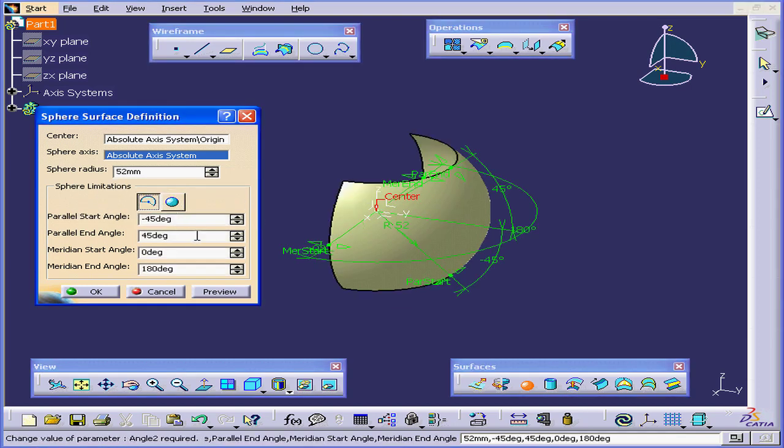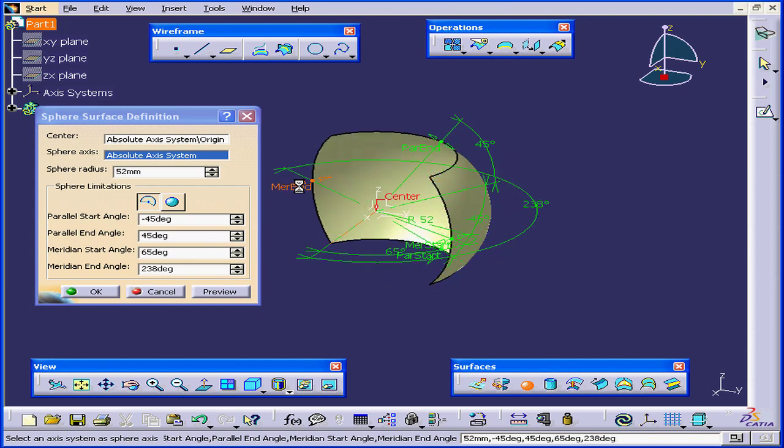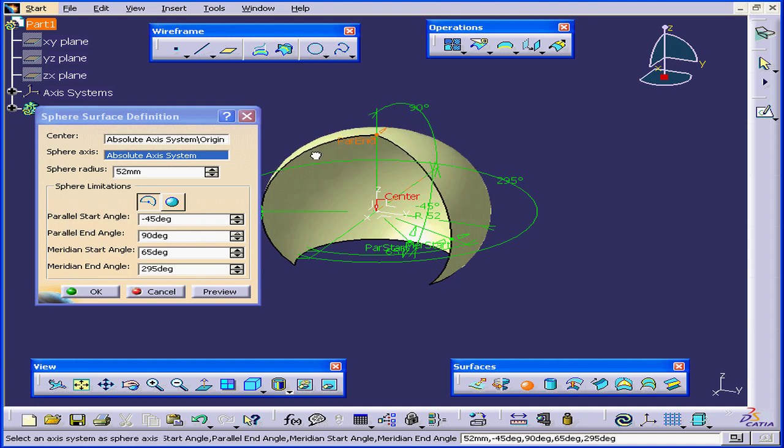Let's go back to the definition window. We have 4 more angle options to explore: parallel start and end angles, meridian start and end angles. We can drag to the desired effect with the handles. The meridian start and end can go around, but the parallel start and ends can only be 90 or negative 90 degrees.